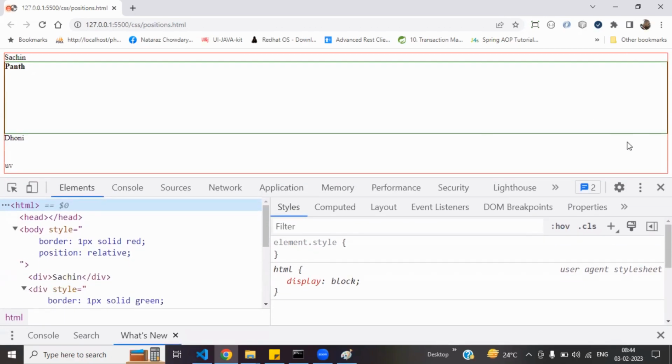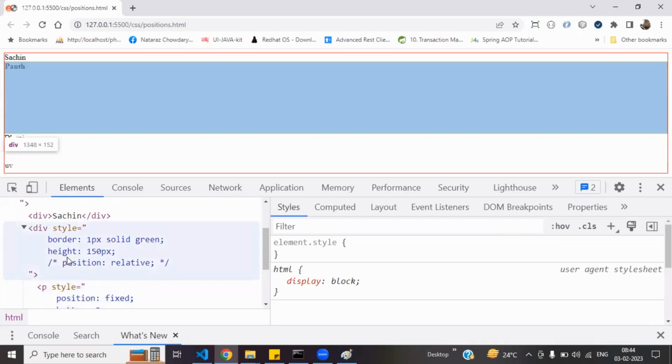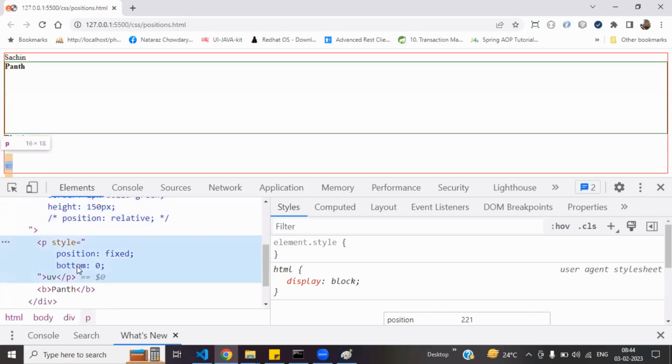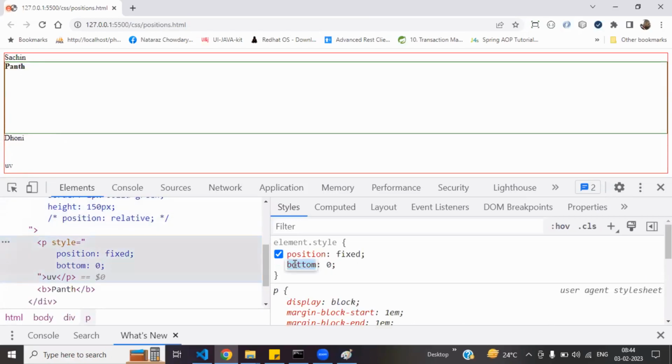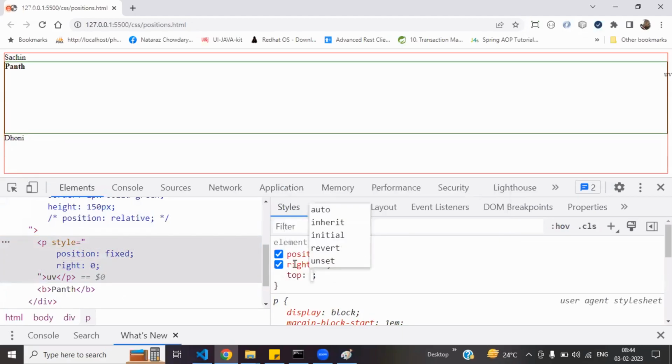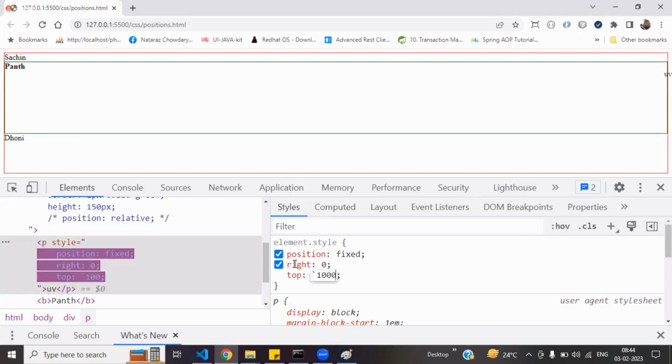Okay, this div I want here, on the right side at this spot. How can we do that? This is my div. Right 0, and top 100, or top 50. Now see this. Right 0 means here, and top 50 means from this particular point it is going to calculate 50.